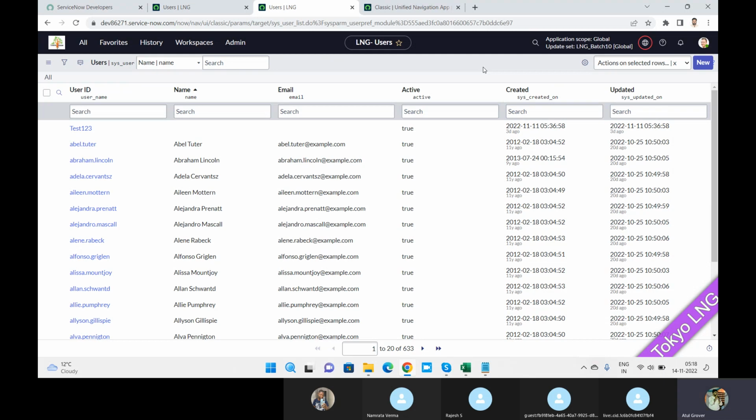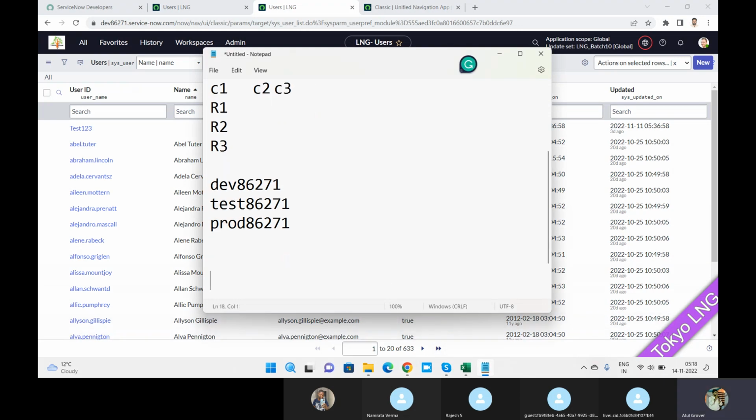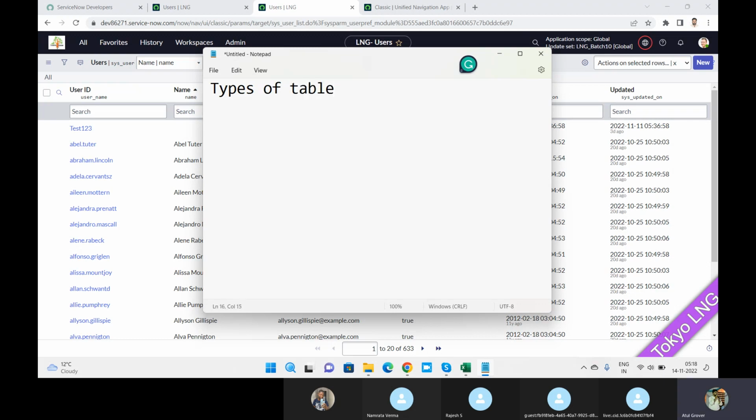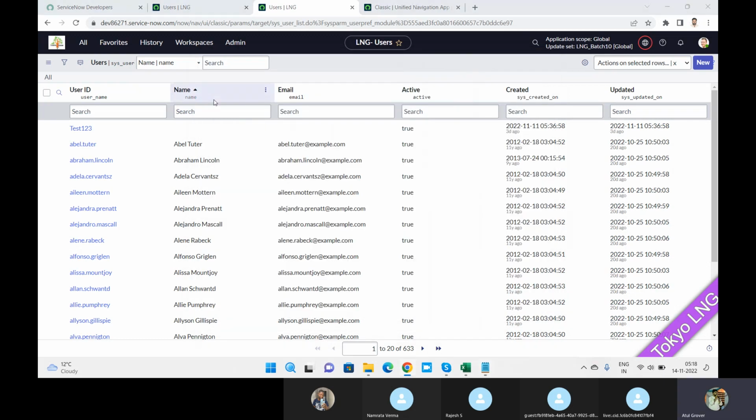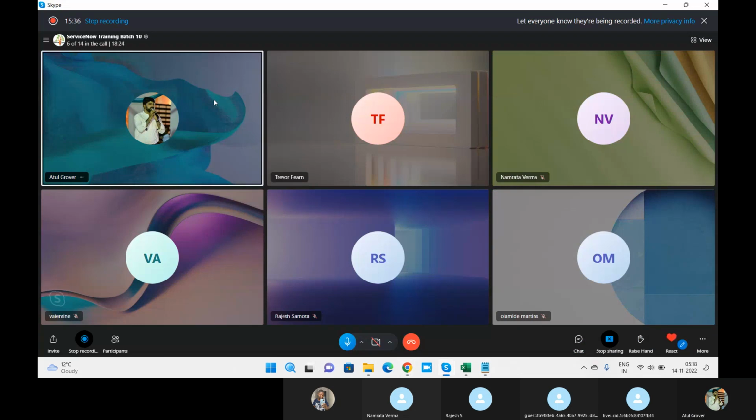Okay, so now we are on the table format here. We know that it is a table. Now the thing is, how or what types of tables are available in ServiceNow? Anybody have any idea? What types of tables are available in ServiceNow?